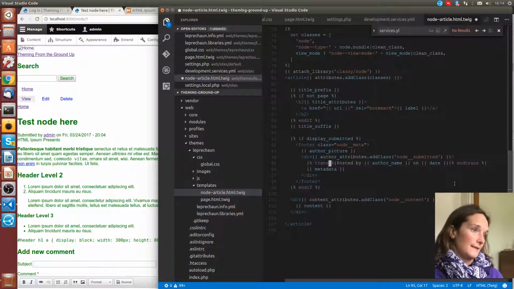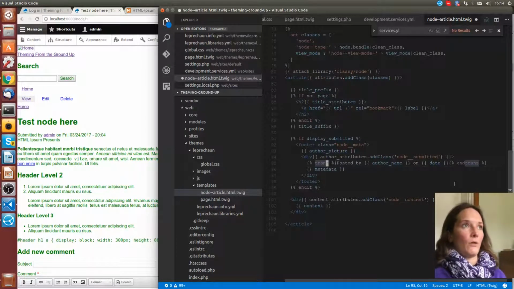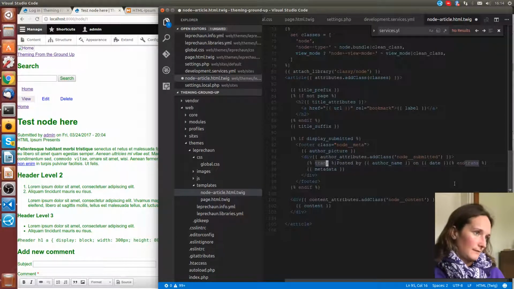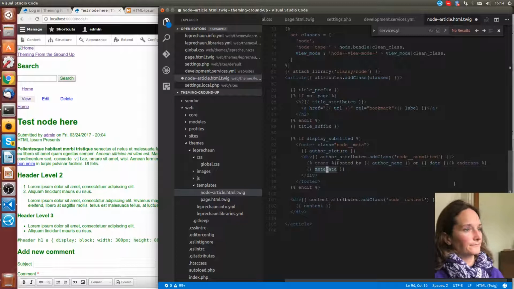And you'll also see this trans here. So this is something Drupal has provided to translate. Something that's really important, it's a good practice, even if you don't think you're ever going to translate your site, is to run any kind of content you put into your theme through a translate function. It's just the best practice.